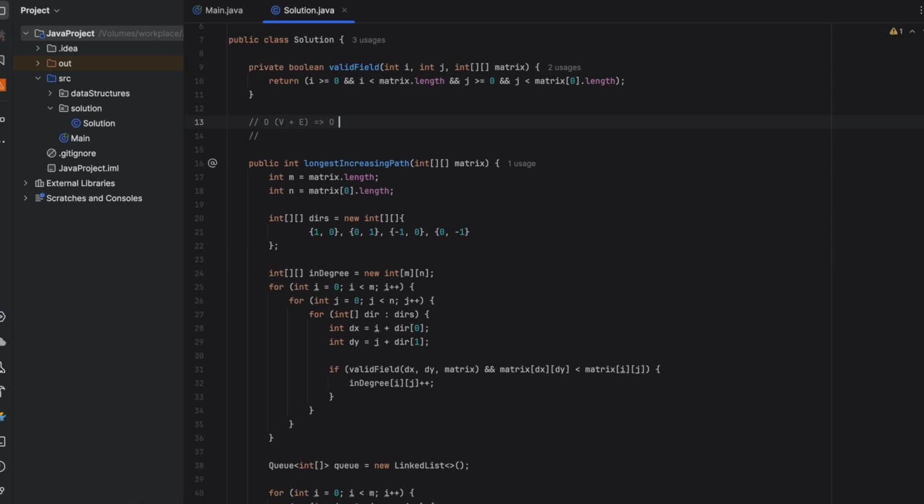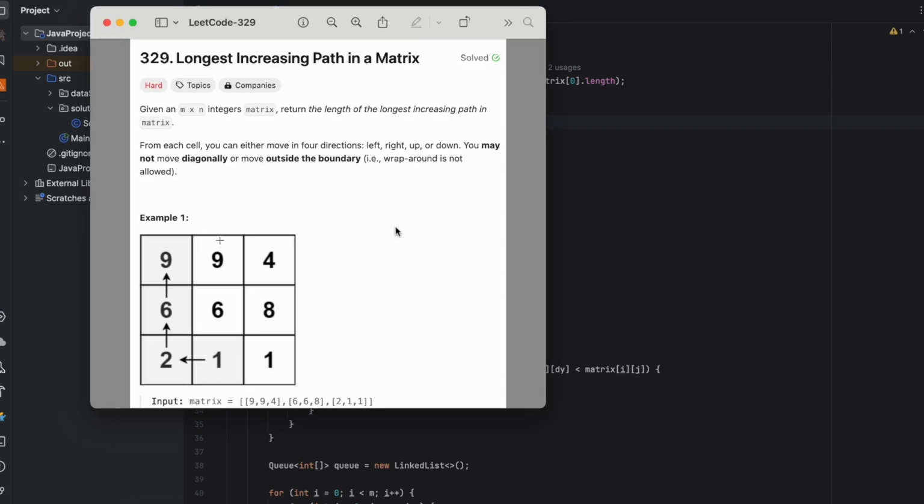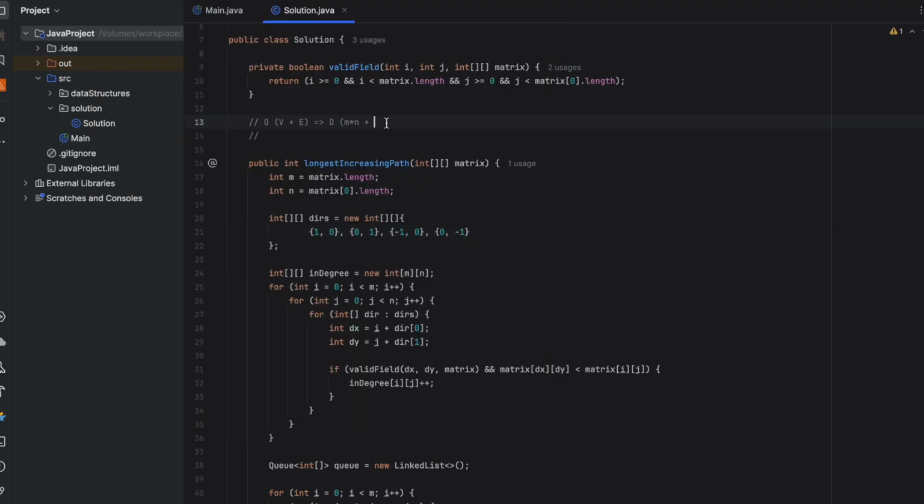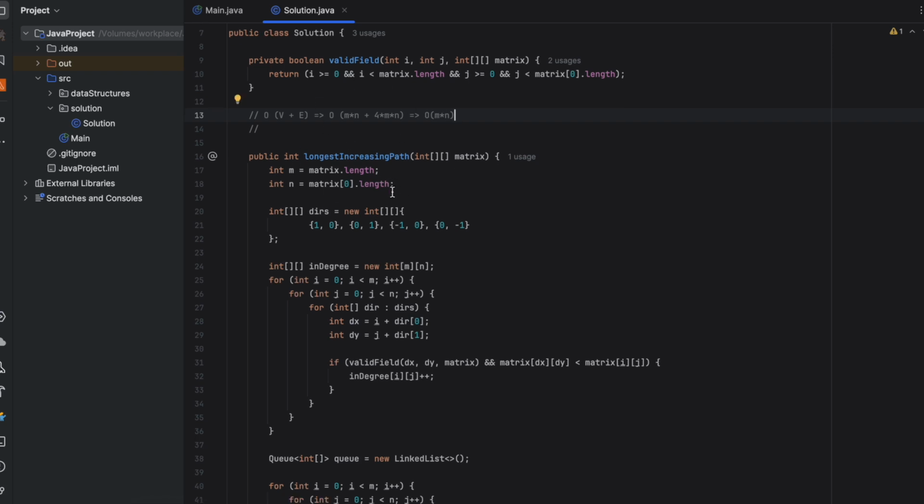So the time complexity will be m times n plus the number of the edges. In the worst case, if you imagine each node can have up to 4 edges, so the number of edges will be 4 times m times n, and therefore the time complexity of this solution is big O of m times n. So that should be the time complexity of this solution.